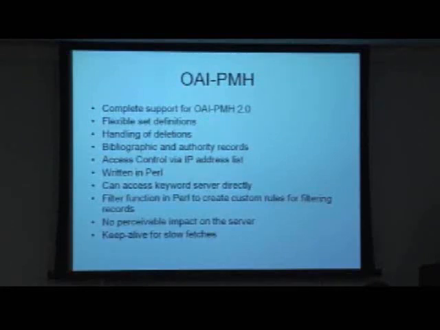Okay, so OAI-PMH. This actually started when we bought the meta index for MetaLib, and started thinking about creating certain collections of records from different libraries, bringing them to MetaLib and displaying them as separate collections. And there wasn't really a way to get those records out of Voyager. So what's better than to create a standard interface that can be used for that?